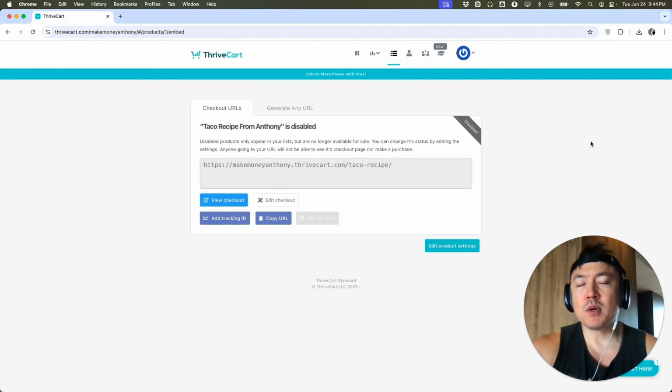So there you have it, guys. If you're wondering how to add your Facebook or your meta pixel into your ThriveCart, that's the easiest way I know how to do it.